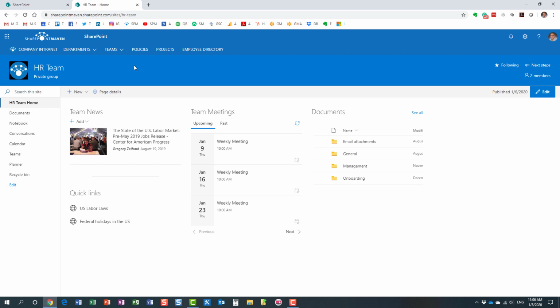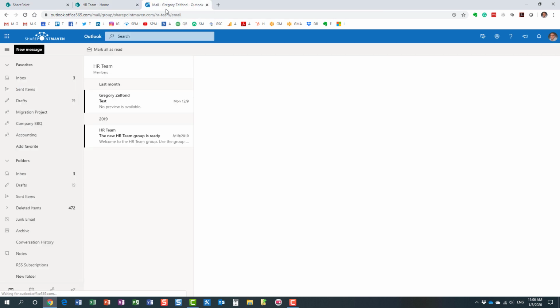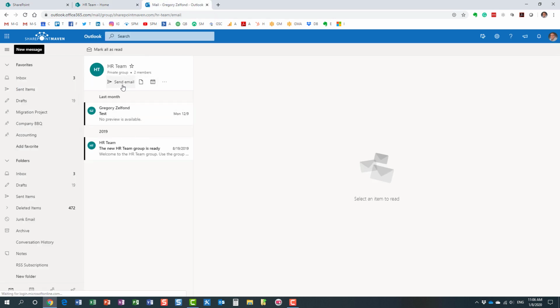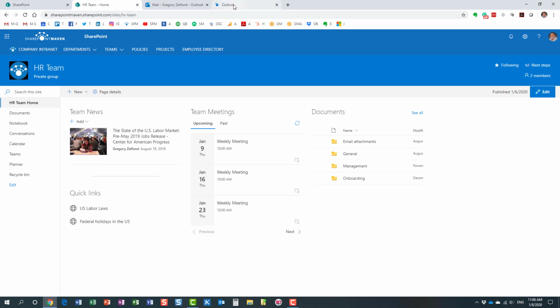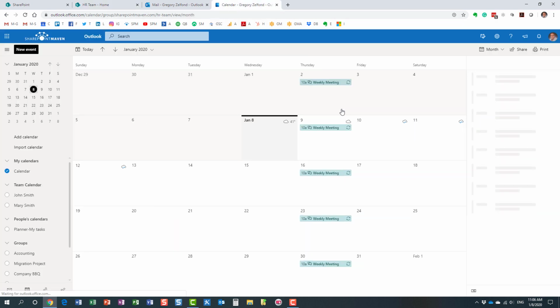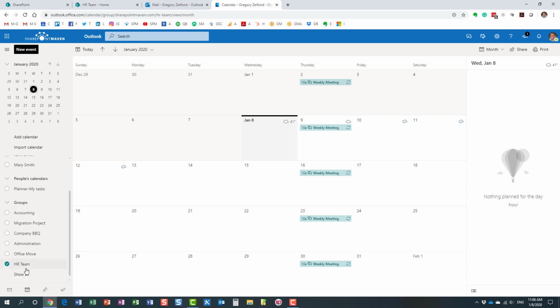Here is what you get when you create a team site. You obviously get a site, a SharePoint site. You also get a distribution list in Outlook. Let me open this for you so you can see it. So essentially, it's a distribution list for the team. You also get an Outlook-based calendar for the same team that has access to the site. All right, here it is.